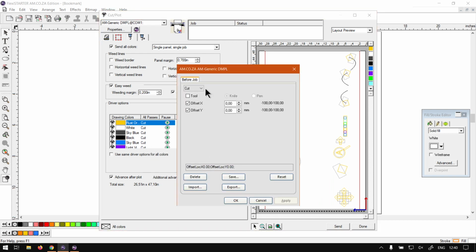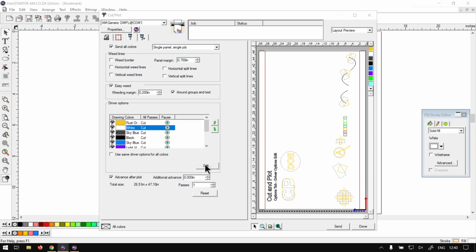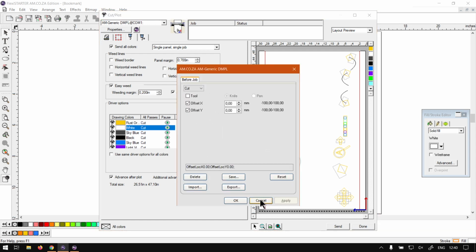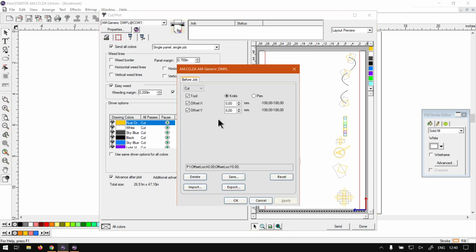So now let's just quickly go here. I'm going to keep this on cut, a knife for the yellow orange color. We edit this, and you can see now this one does not have that active where this one does.